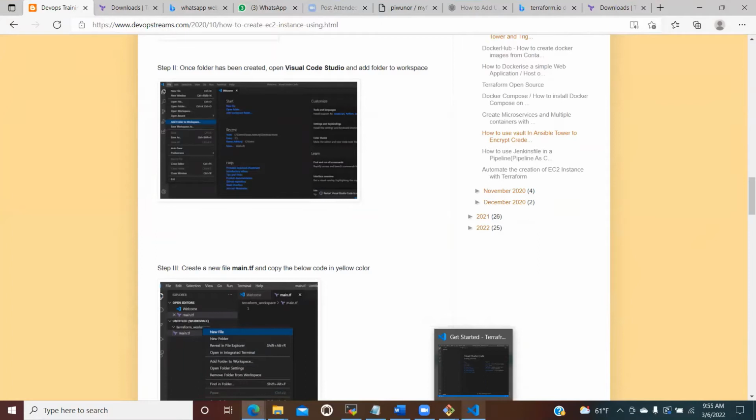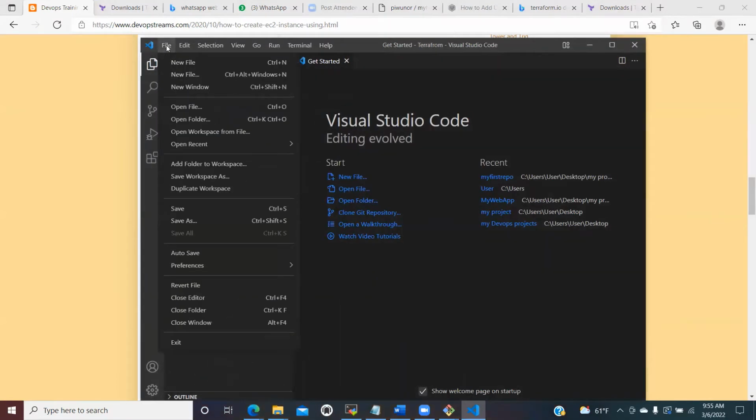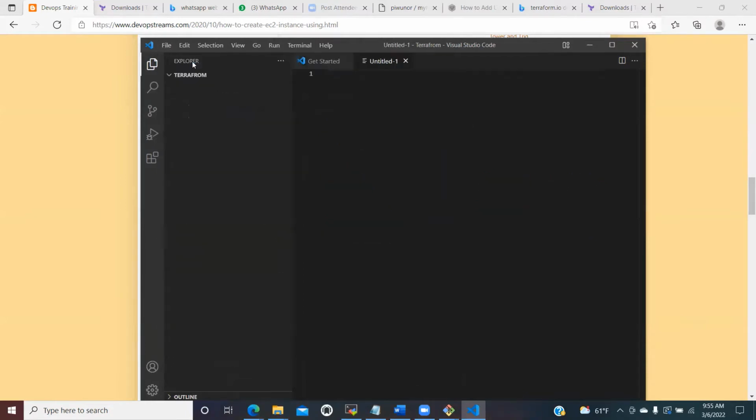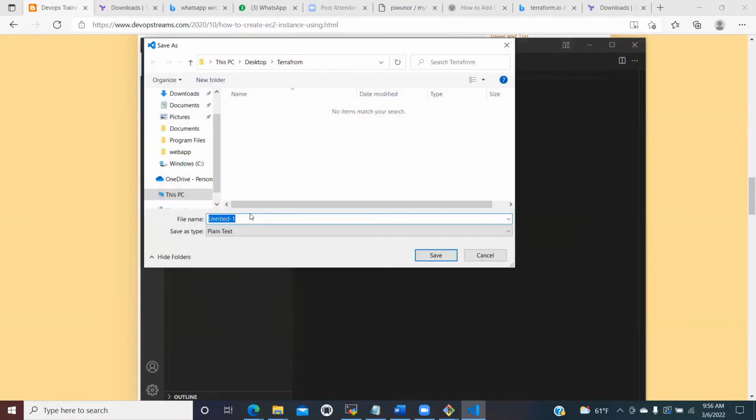Okay, so go to your VS Code. Do file, new file. Now, if you want to save, you can do file, save as, so that it will create the name. File, save as. Okay, main.tf. Type main.tf. Then save as type.